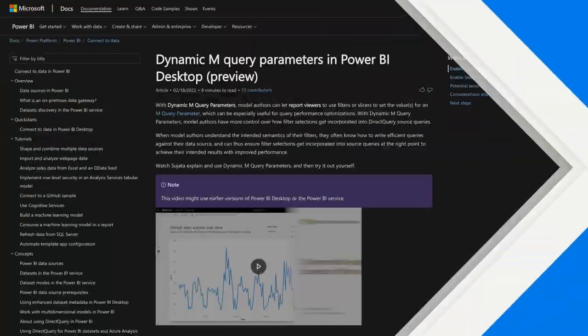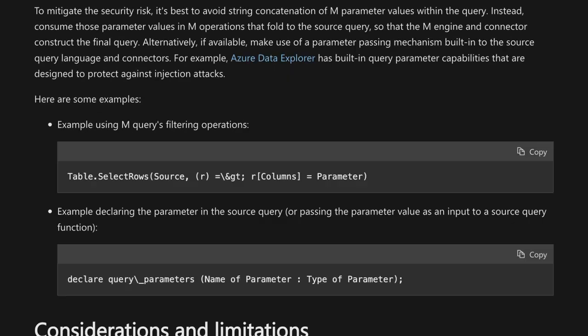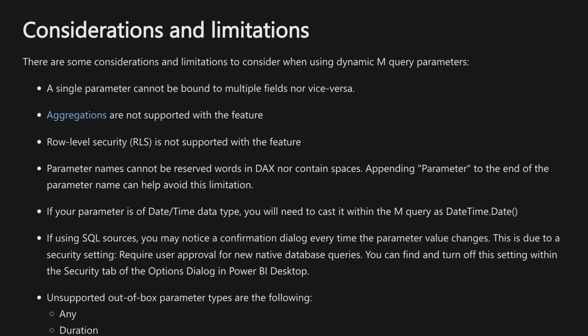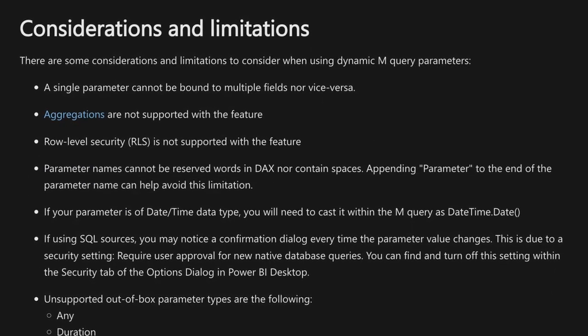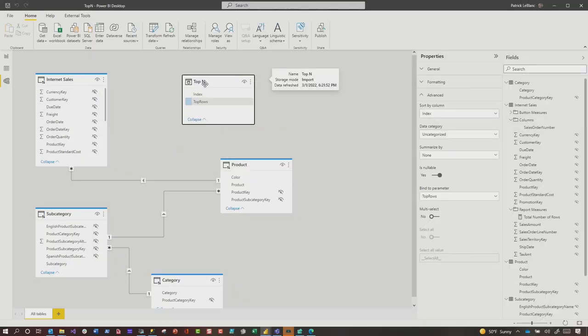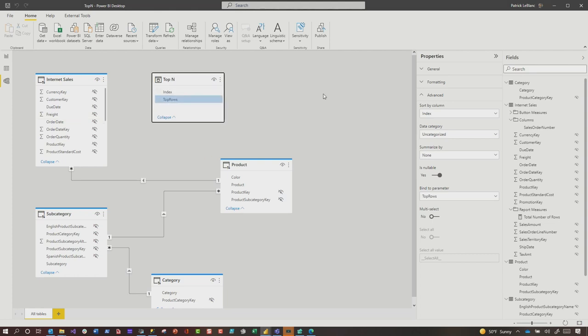There's some other limits and considerations that you should go look at, and you should go read the documentation. I'll be sure to provide a link to the documentation in the description below. Once everything's done, you go find the column that you want to pass the value to. In my case, it's going to be this top rows. So I want to pass the value from this column into that parameter.